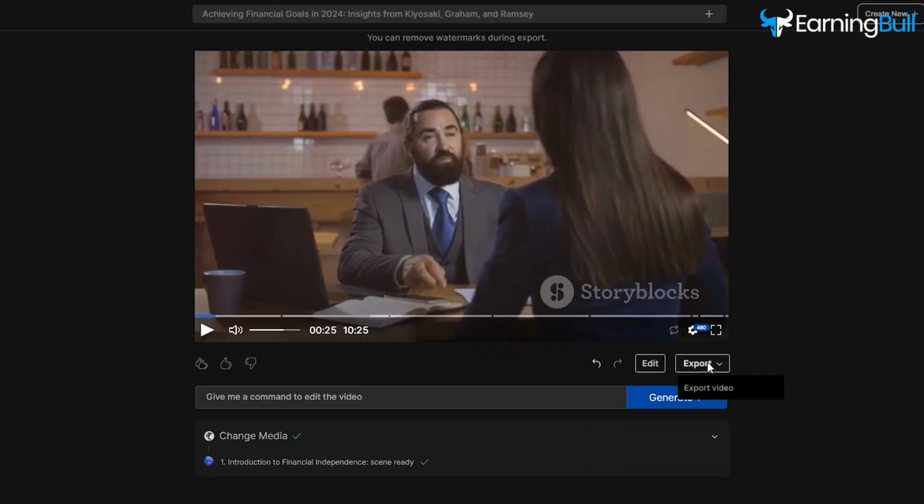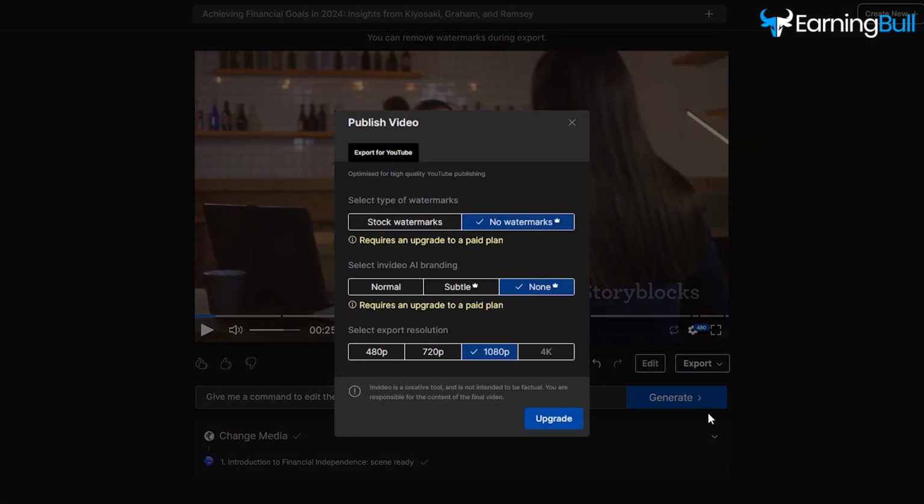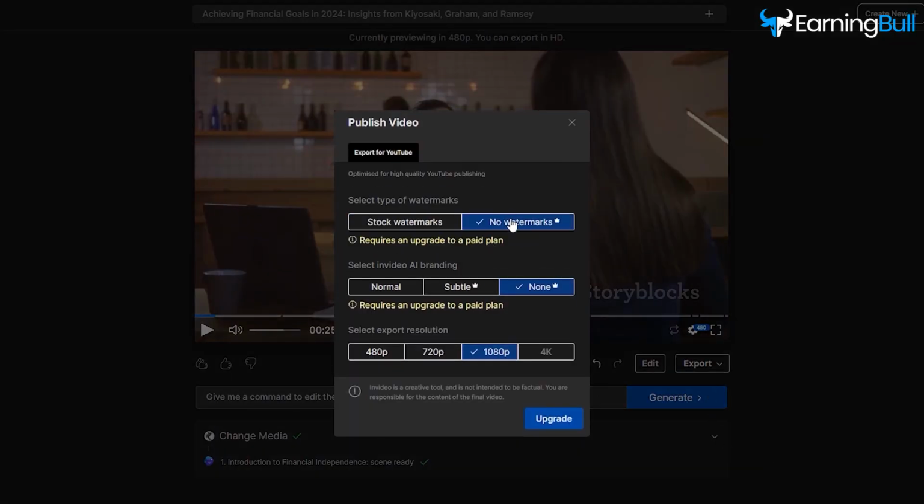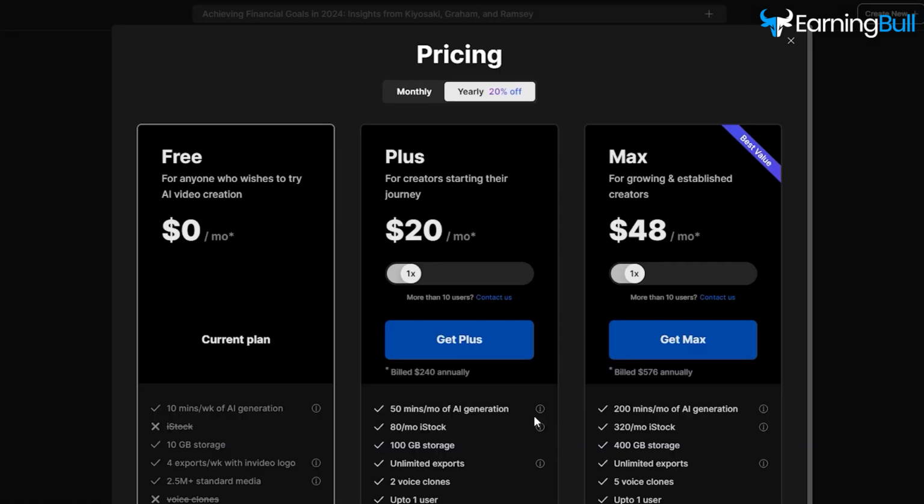Go to Export and click Export Video. It will ask you for a stock watermark or no watermark. You have to click no watermark because this way the video will look more attractive.